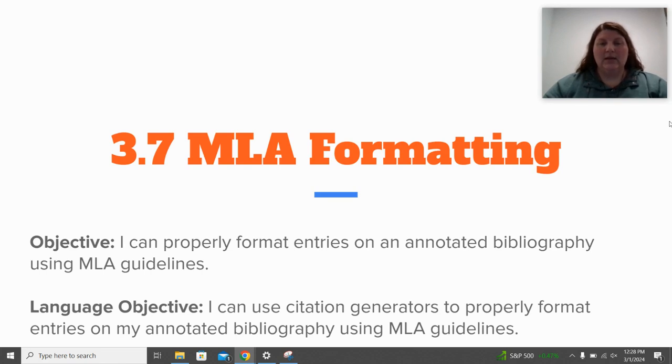later in the lesson. Part of your rubric for the embedded assessment is to use MLA guidelines to properly format your entries on your annotated bibliography. So that's why we are doing this lesson today and how it will help prepare you to finish that embedded assessment.